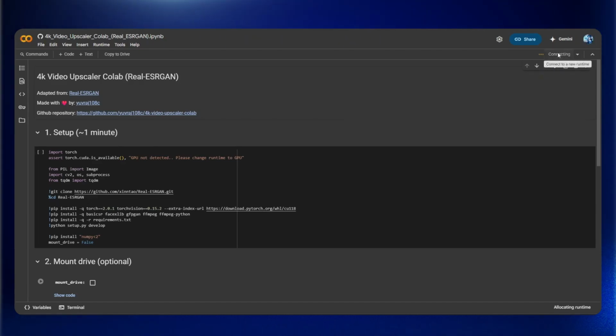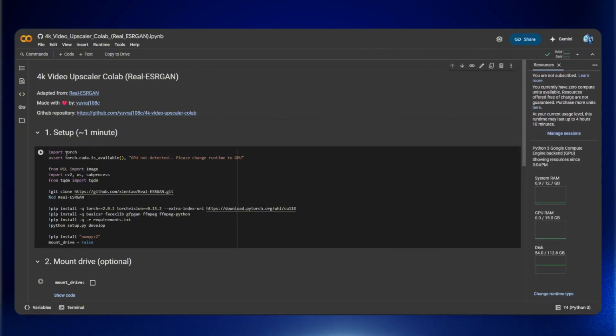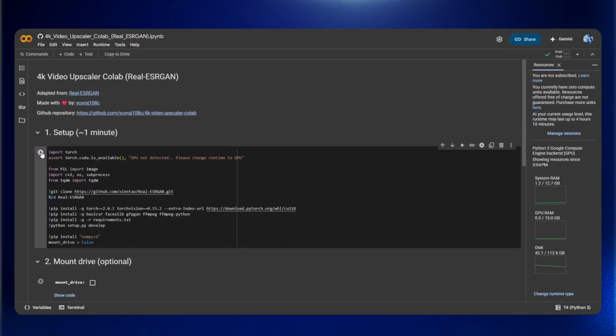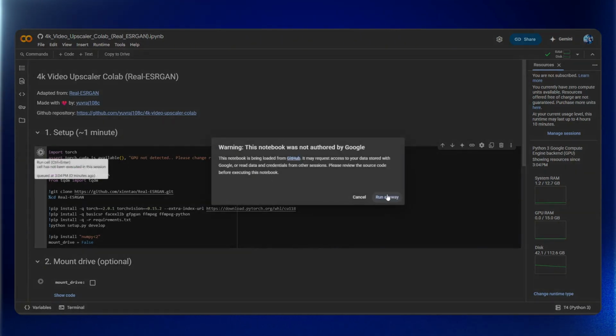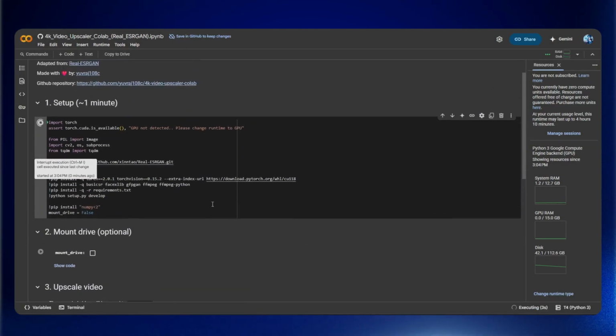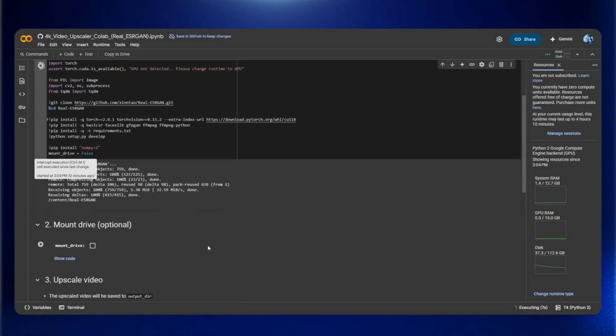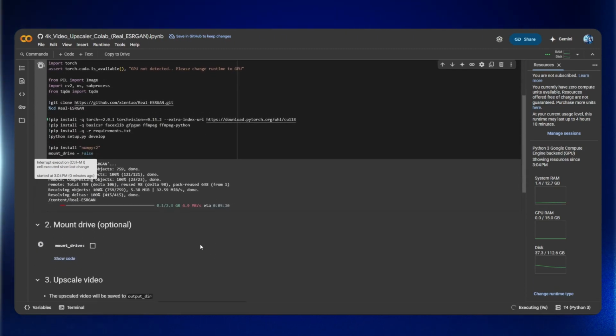Now first you need to connect the GPU. You can click here to see the resource monitor. Then first we need to run this task. For privacy, you can use a different Google account. Now this can take up to 5 to 7 minutes. Now we just have to wait for it to be completed.